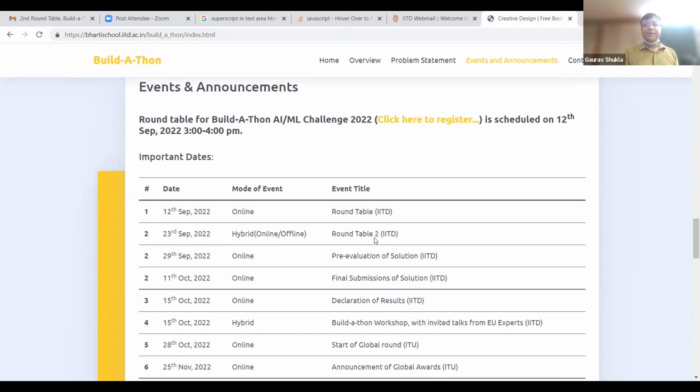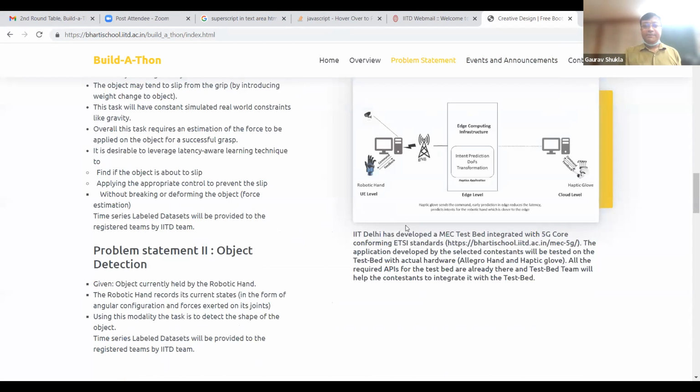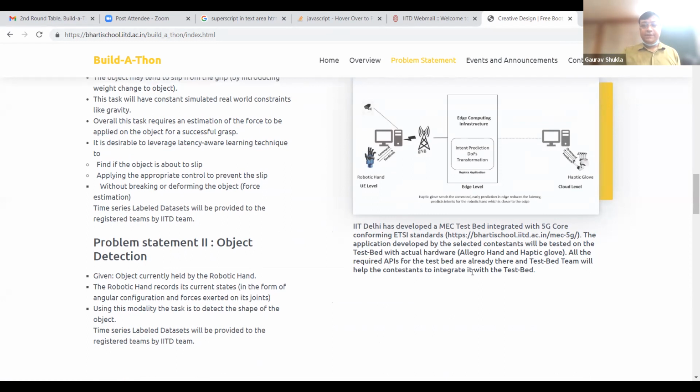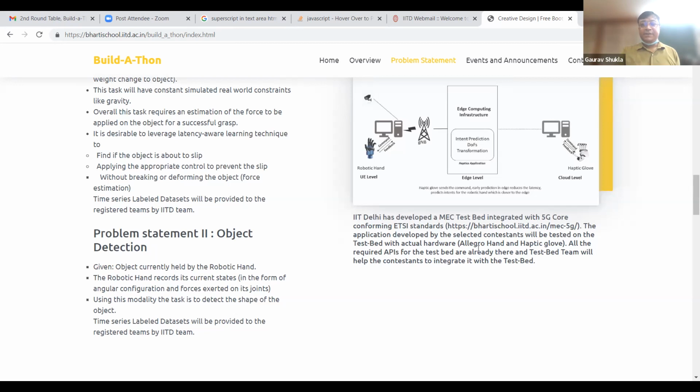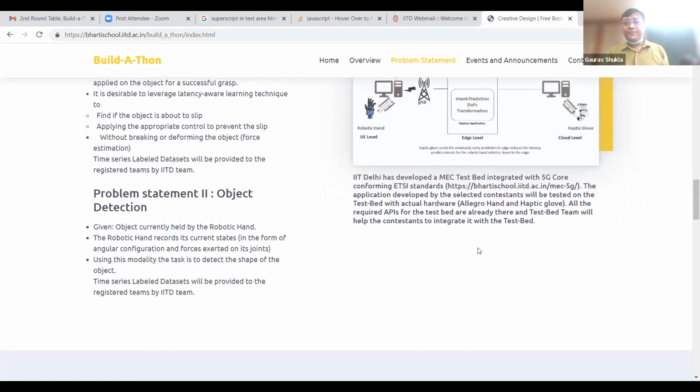So, the MEC testbed. IIT Delhi has developed a MEC testbed integrated with 5G core conforming to ETSI standards. In the last 3 years of the project, we have developed this testbed, and it is also integrated with the 5G core developed by CIVIT and IIT Bombay. We have developed some applications to run over it, including a haptics application with actual hardware running on it, and we have tested it with the APIs also.